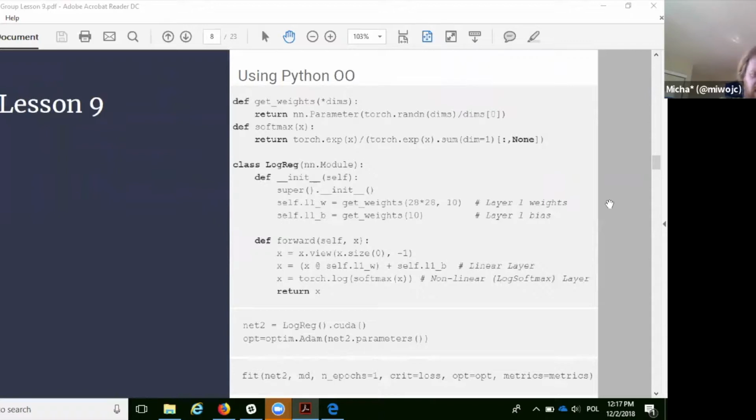So then the next thing, he's creating the net. Sorry, Michael, just one more question from me. If you look at the softmax function, I know the softmax is e to the x over the sum of e to the x. That makes sense. What doesn't make sense to me is this bit at the end where you've got this colon, comma, none. Can anyone explain what's happening there?